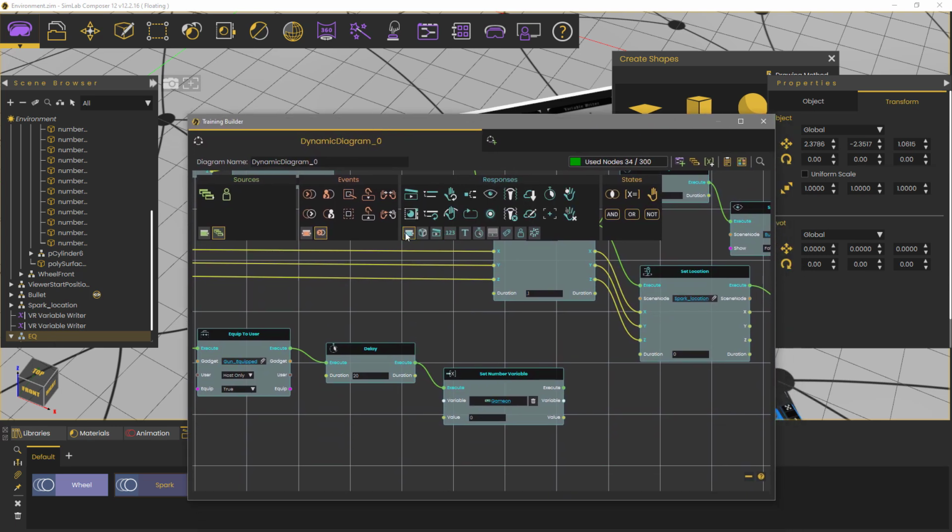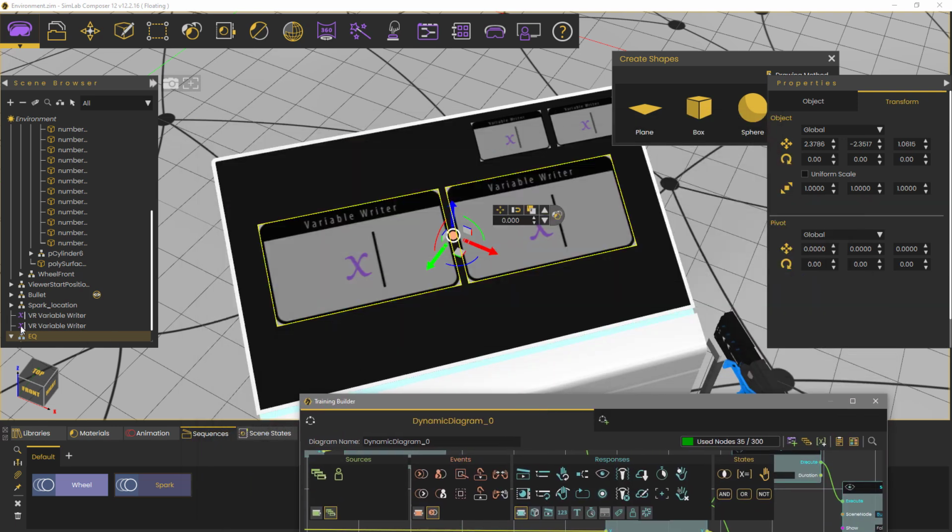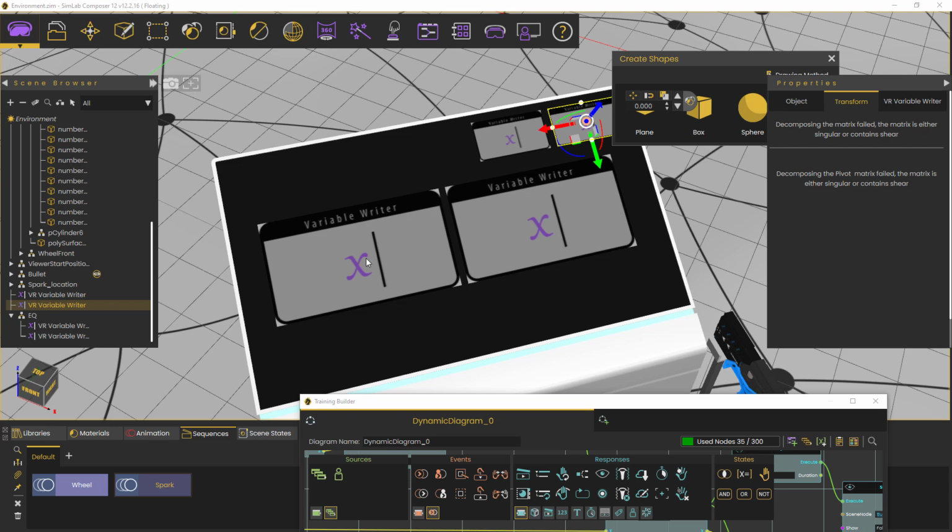Next, in the training builder, create a show and hide response and attach the newly created parent node to it. Connect this response after the delay timer, ensuring that it is set to false to hide the objects. This will effectively manage the visibility of the equation once the timer runs out.